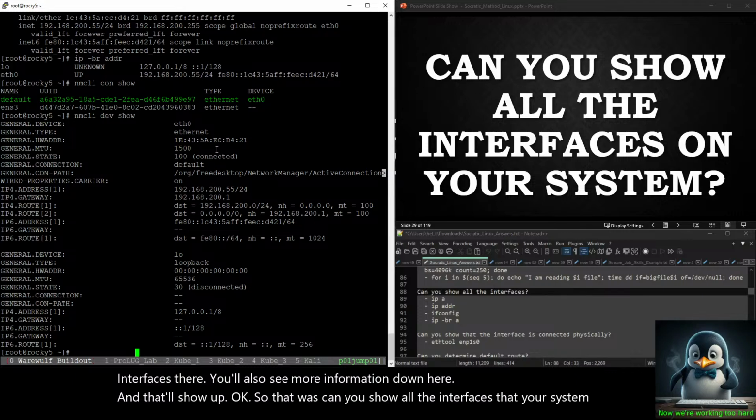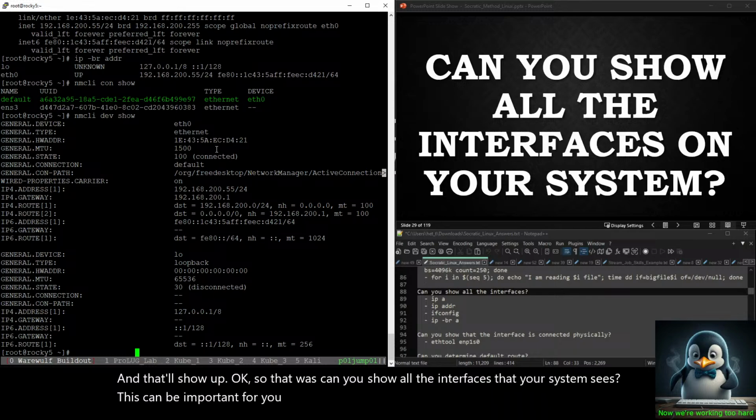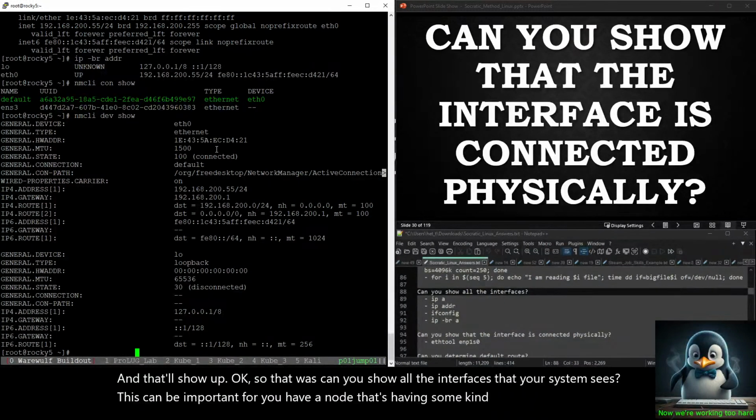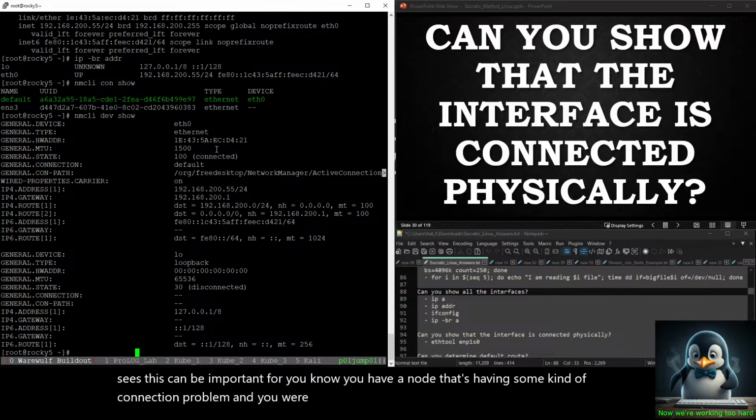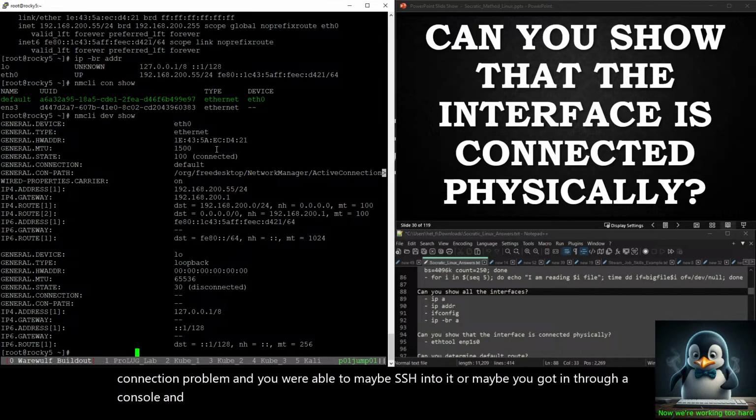This can be important when you have a node that's having some kind of connection problem and you were able to maybe SSH into it, or maybe you got in through a console, and then the next thing you know, it's not showing all the interfaces.